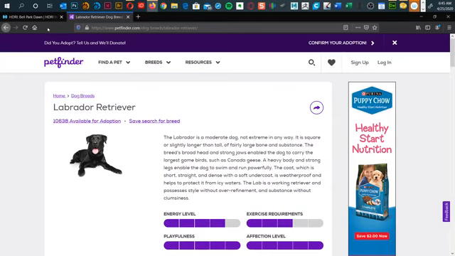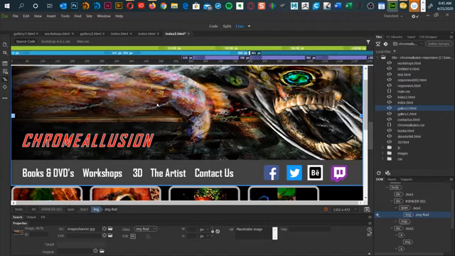Now this is my image, and this is going to be my banner image. So what I'm going to do is target that image, just clicking on it. Right down here in your properties panel, you have alt. This is where your alt tags go. So I'm going to highlight it, and I'm going to call this one Chrome Illusion, the name of my site, banner, and that's pretty much it. I'm going to hit enter, and there it is.